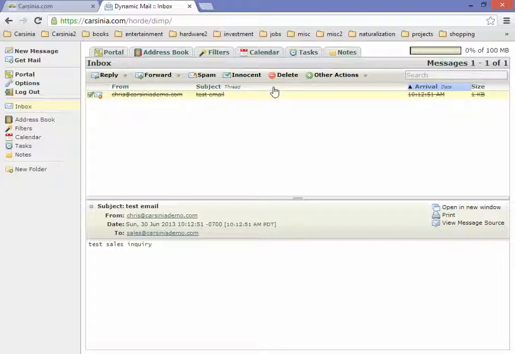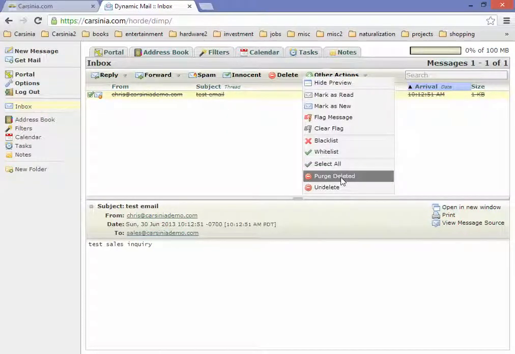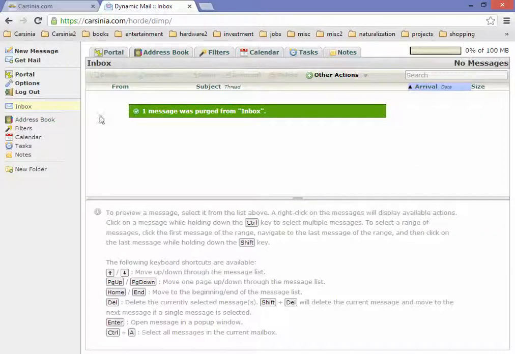Now the webmail system is a little bit different from the perspective of the regular other email clients. After deleting it, you need to purge the deleted emails. And as we mentioned before, you can mark it as read, mark as new. You can filter using the filters that you set up in the filter section, and you can undelete instead of purging it. And in this case, we're going to be purging it, and now the email's gone.